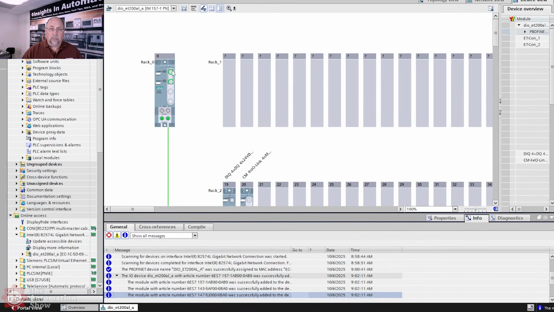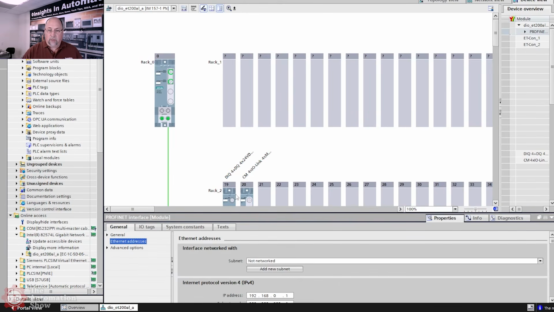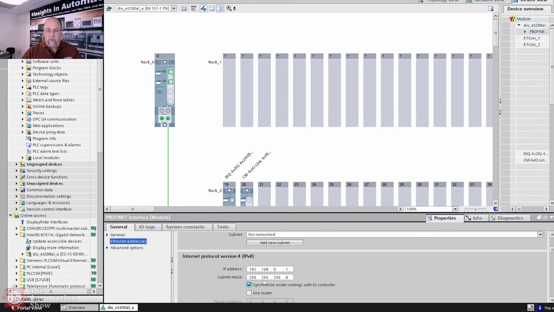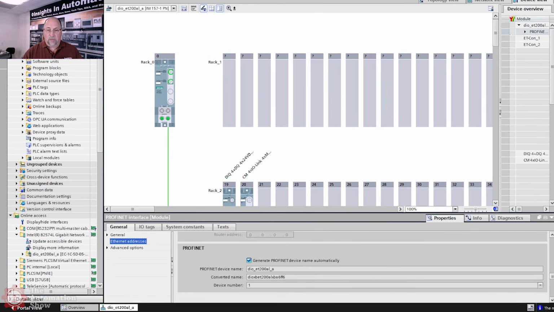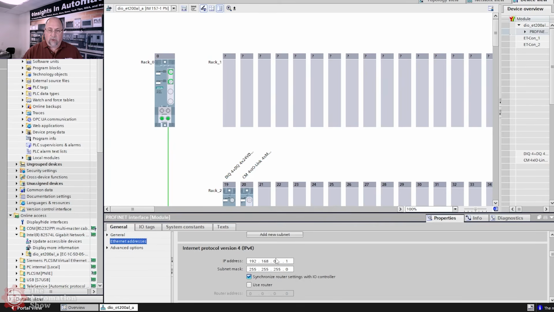And so now we need to set the IP address here. And this way, whatever we put here, the CPU will send out to the Profinet device with this name. So let me come back up here, and I wanted this to be 2.217. Okay, and then it's 255.255.0.0 here in my office.